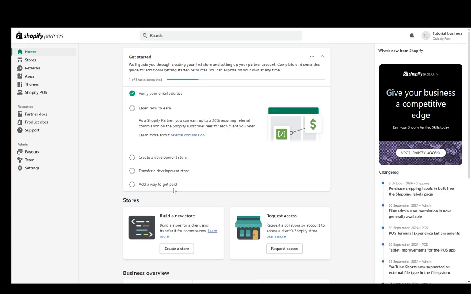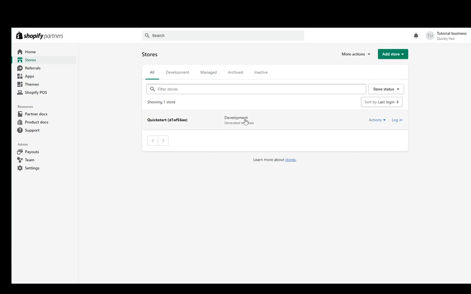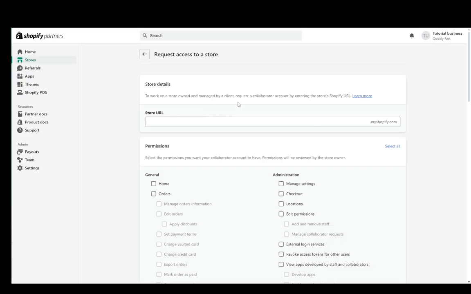our Shopify Partners dashboard. Once you're here, you're going to want to go into stores, and once you're here, you'll get this screen over here. Now what you're going to want to do is click add store and then click request access to store, and from here you're going to need to enter the store URL.